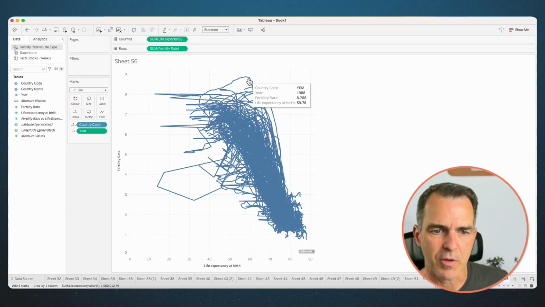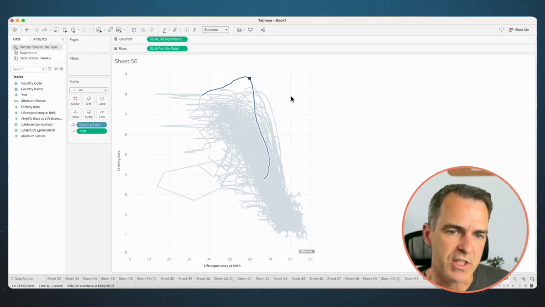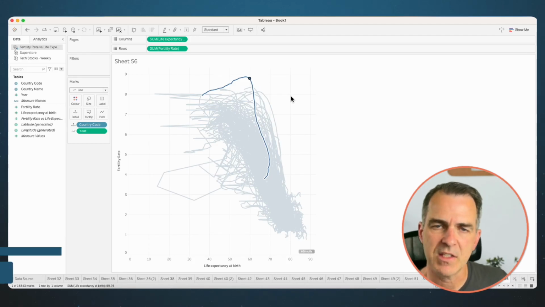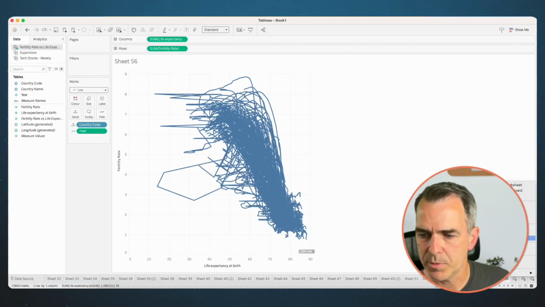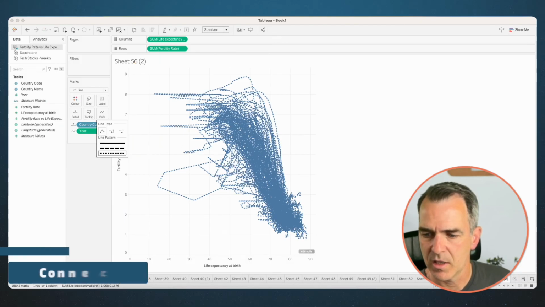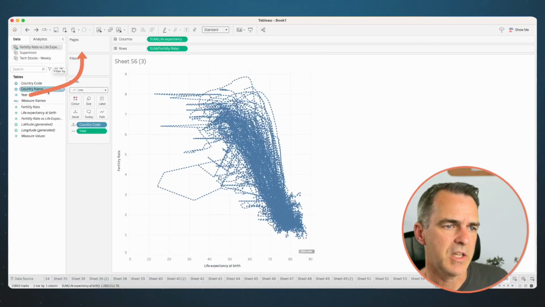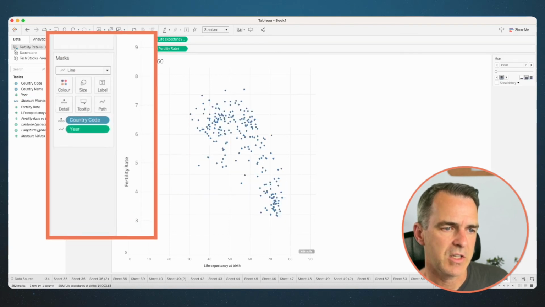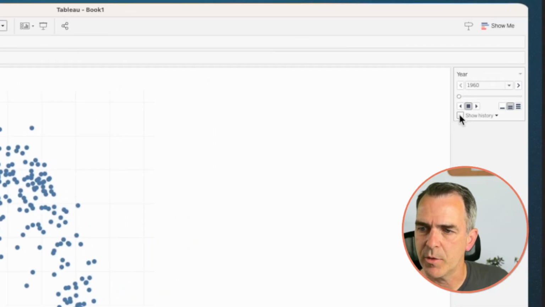And now, if you click on one of the lines, you can see how life expectancy compares to fertility rate over time. This is called a connected scatter plot. You could also duplicate this sheet and change the path to a dashed line. Another way to do this would be to duplicate the sheet, drag year to the pages shelf, change the mark type from a line to a circle. On the right-hand side, check the Show History option.